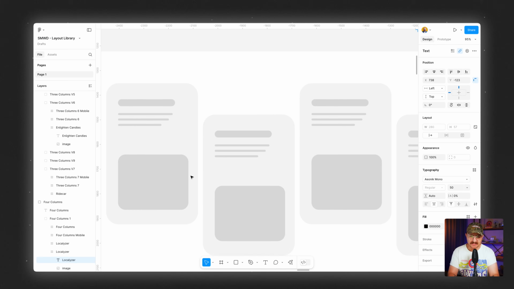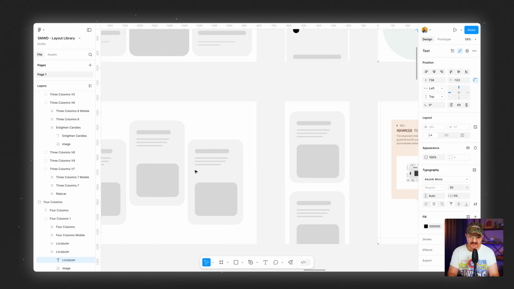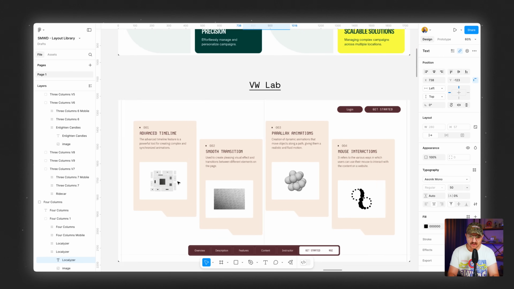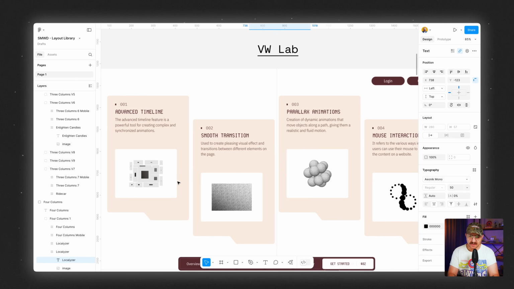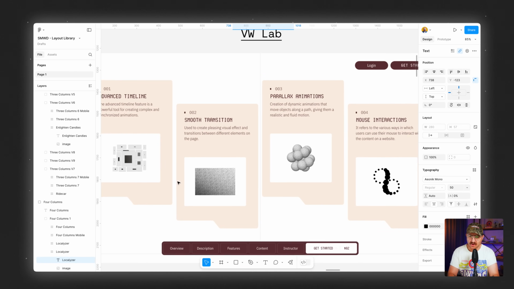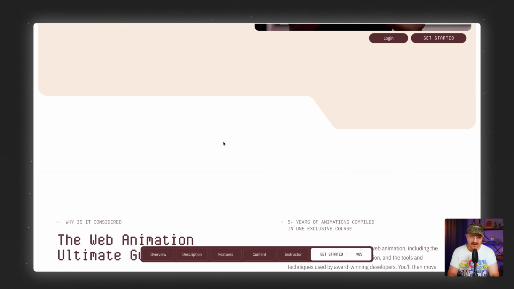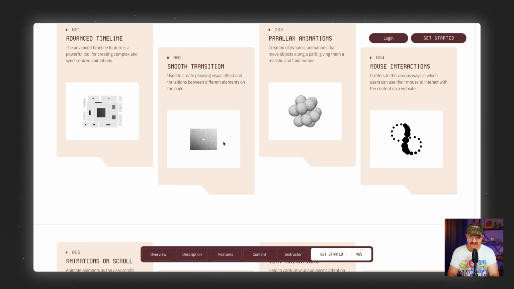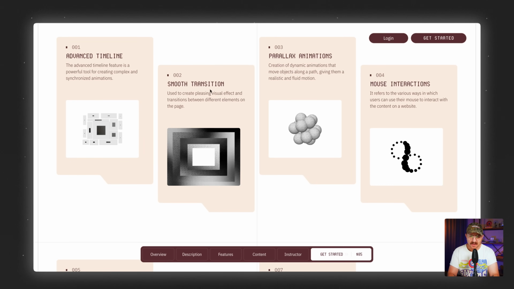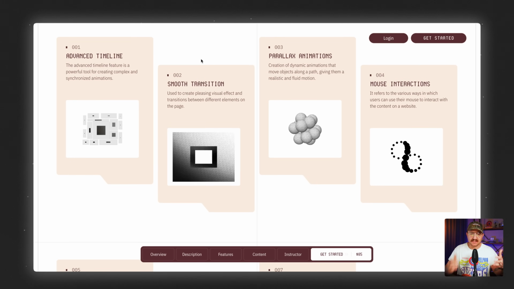Our next example is actually using cards, and this is from a course that someone has created all about using animation on a website, from VW Lab, which I definitely encourage you to go check out, because it's one that I'm actually going to sign up for, all about animations. But in it, he talks about the different sections in his course.